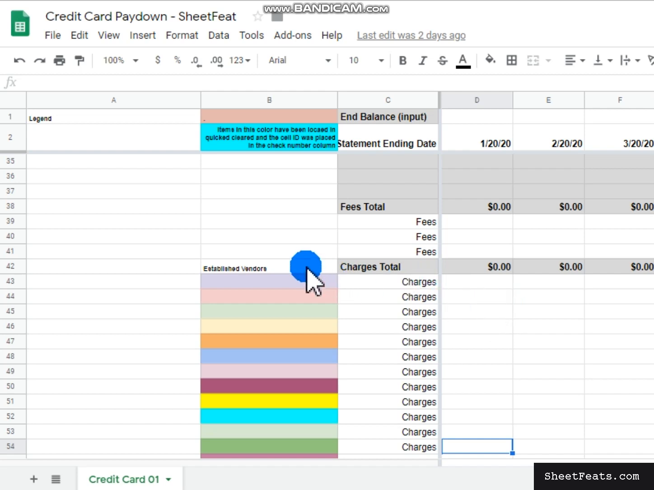Initially, our first section of charges is under established vendors, and I have these kind of color coded. When you have yours set up, you can name right inside this box whatever you want to name it, so you can customize whatever you would like. And notice it's called charges, and if one of those established vendors was the correct charge, you just put the amount right in here.